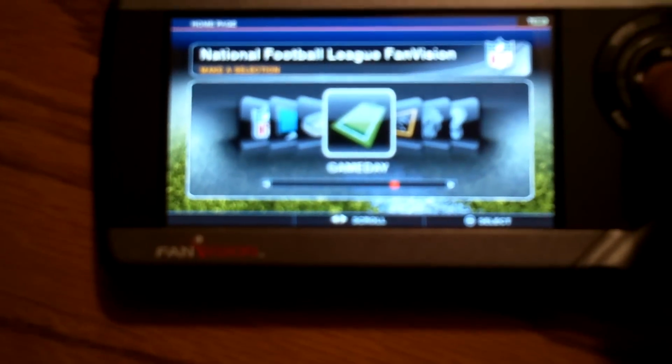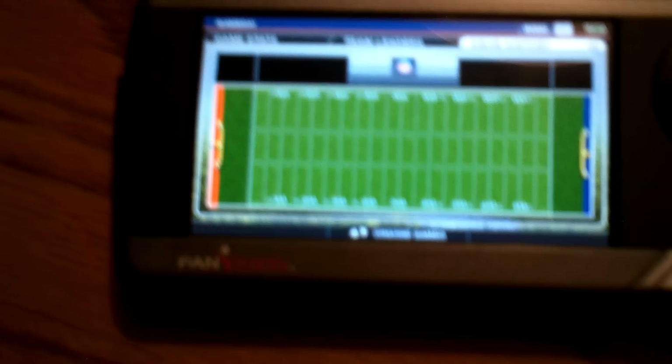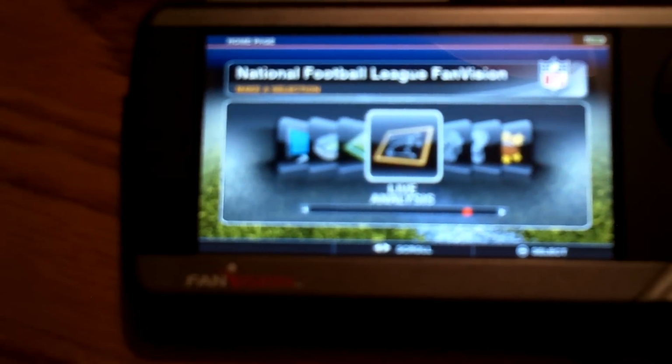And here, we have game day information. So this will give us live information on game day stats. Team leaders, and then the current drive, or drive history. Now this, go back to home, live analysis.